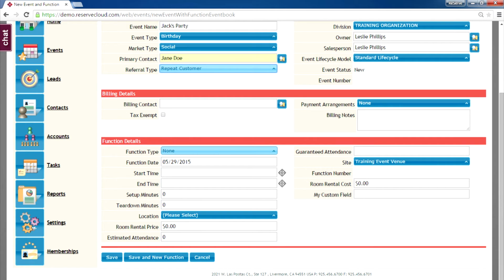One of the reasons this would take place is if I have an event that's spanning days. If I have a rehearsal dinner on Friday and then the wedding itself is happening on Saturday, then I would need 2 functions. One function for the rehearsal dinner, I would save and new, and do a second function for the wedding.